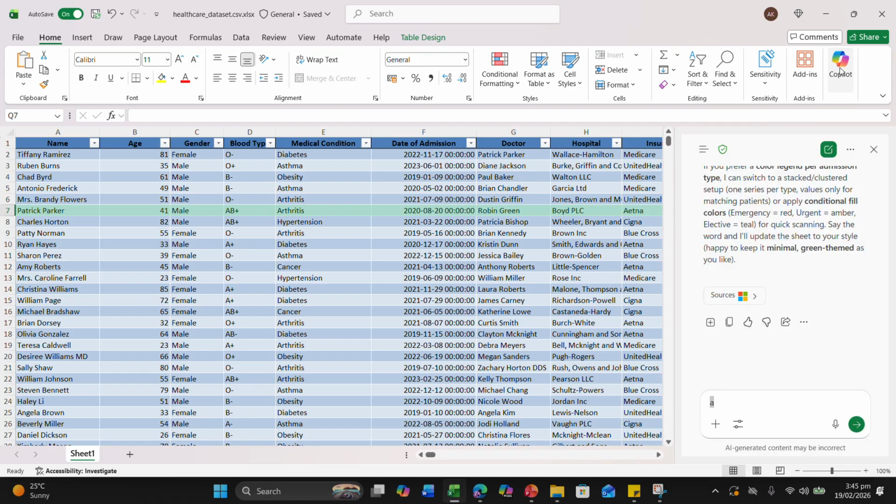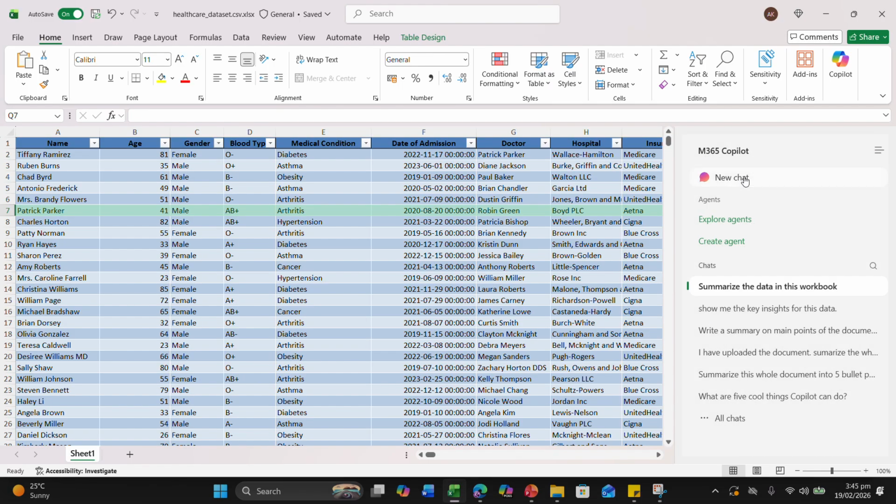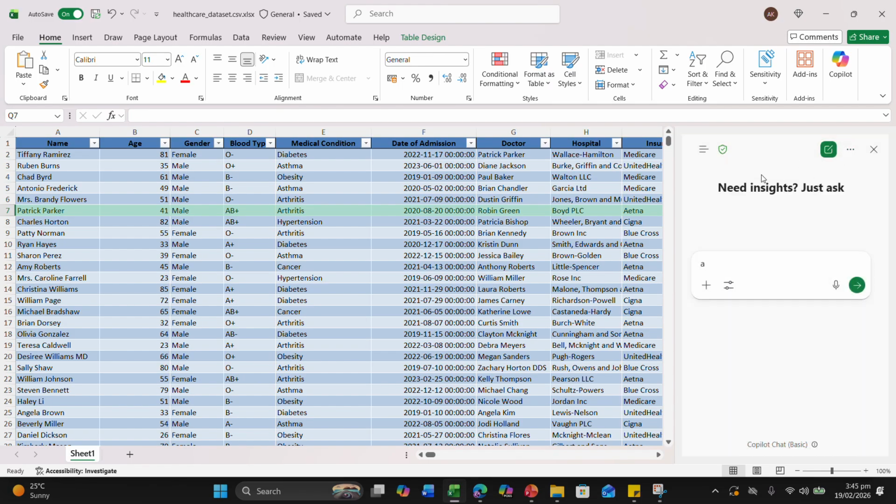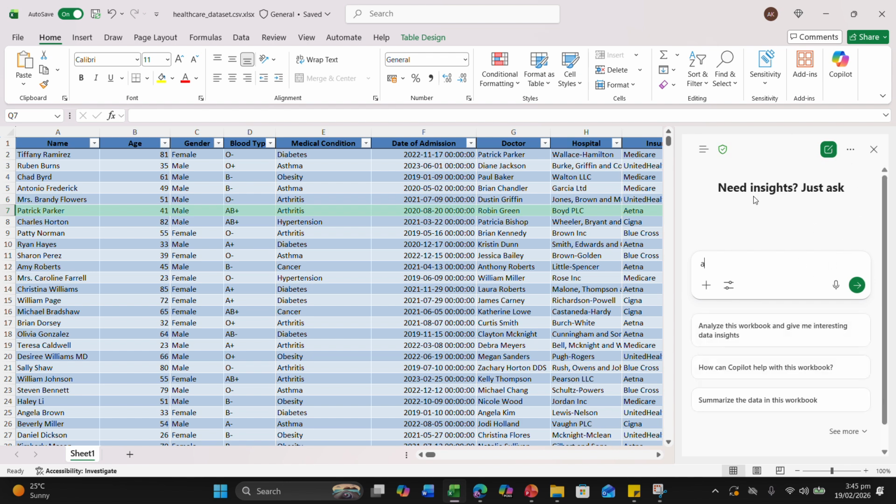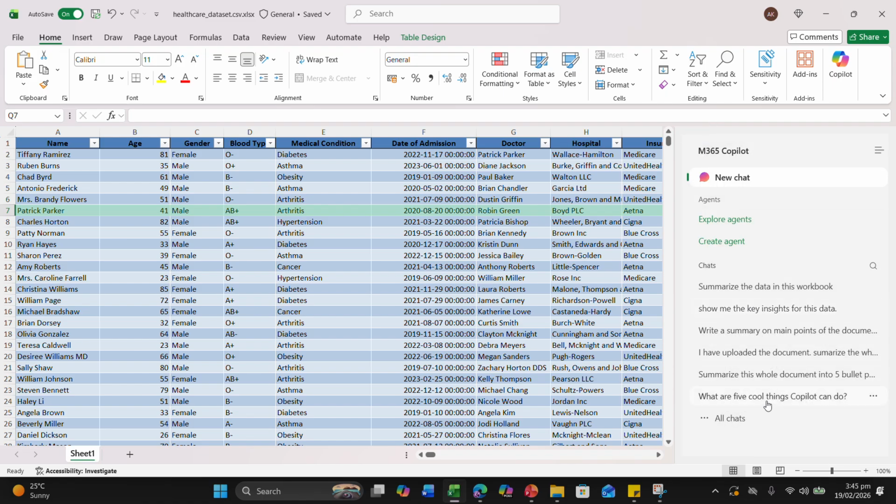I will just press this Copilot button, and here is the Copilot button. The Copilot chat panel will be opened here. Now you can see that these are the options. This is the navigation panel. These are the chats that I have previously done with the Copilot regarding this workbook. If you want to go into any of the chats, you can just press that chat, and you will see the conversation that is held between the user and the Copilot.